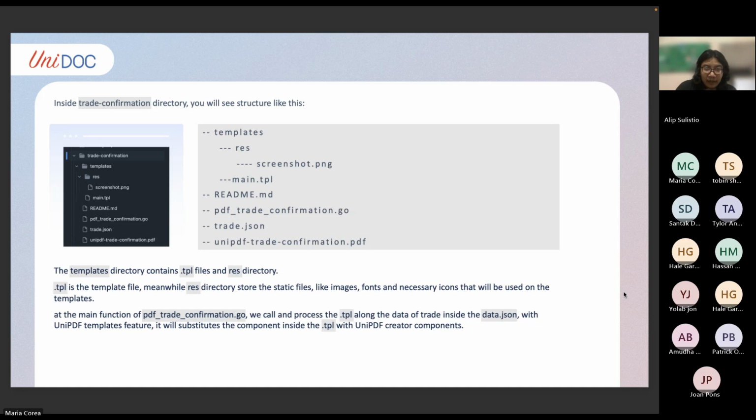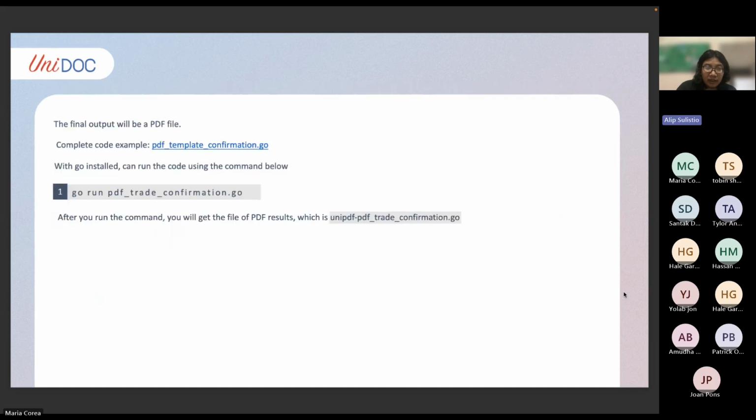and if you have a necessary file like an icon, it can be placed there also. And inside the main function of pdf_trade_confirmation.go, we call and process all the .tpl files along with the data of the trade, which is placed in trade.json. With the UniPDF template feature, it will automatically substitute the components inside the .tpl file with UniPDF creator components. And moving on to the next slide. So the final output will be a PDF file.